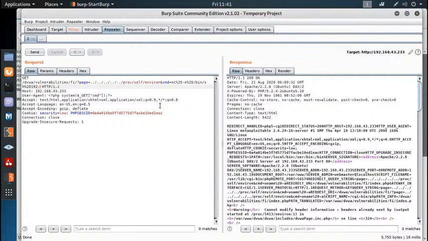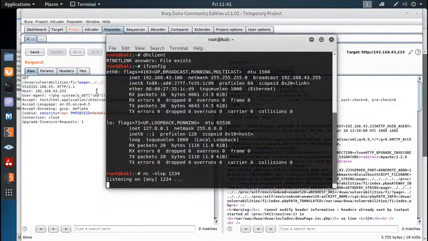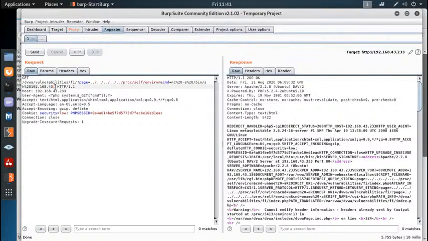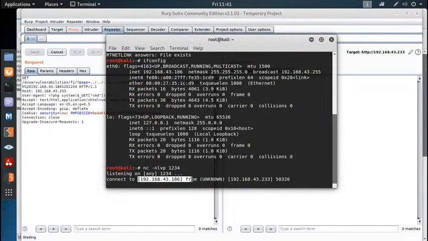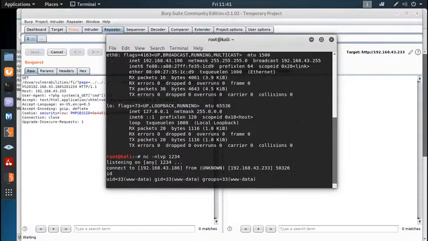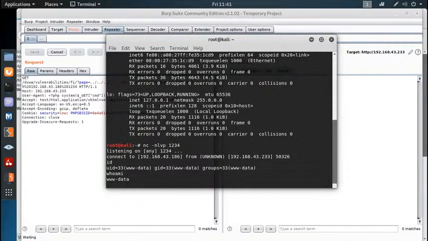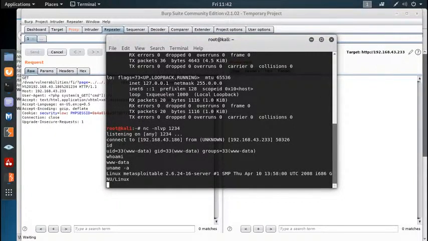Then the IP address 192.168.43.186, then again. Okay, see, I got a connection from here. id, whoami, www-data, uname -a. See, so I got a reverse shell using LFI. That is also possible.